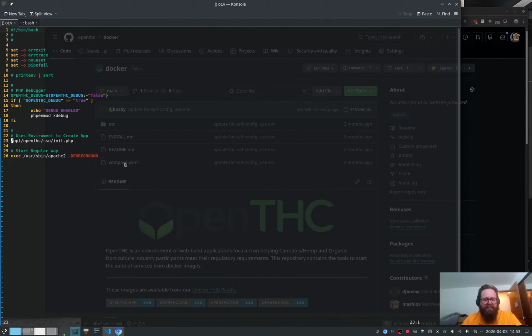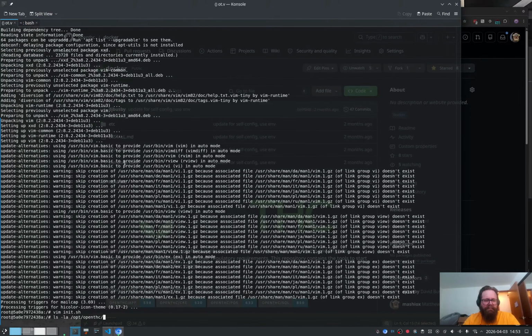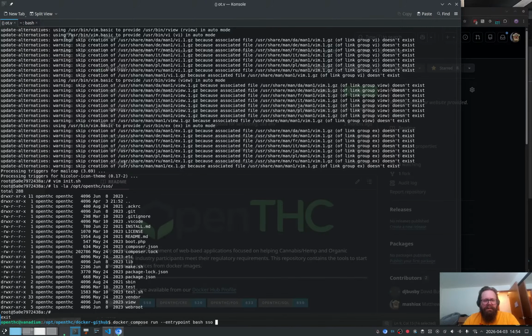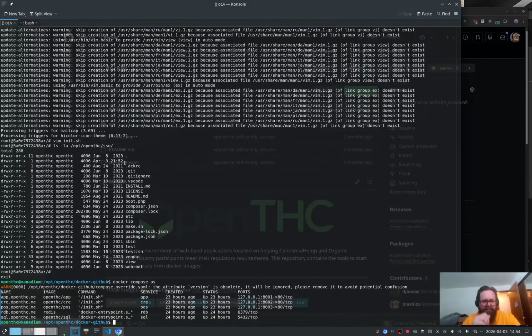So apparently the SSO project has this init script in it. I've never seen it before. I don't think it's part of the main project. It's probably not even necessary if we're keeping it a buck. So SSO isn't running anymore. That's all right.